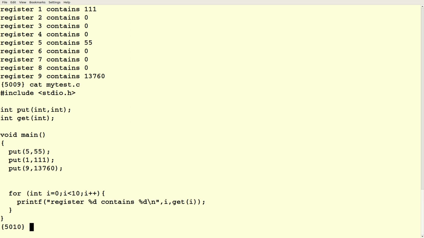So that's just some sample code, but do more testing than that. Test all the locations, test location 0, and so on.